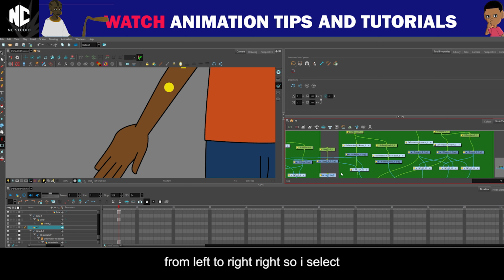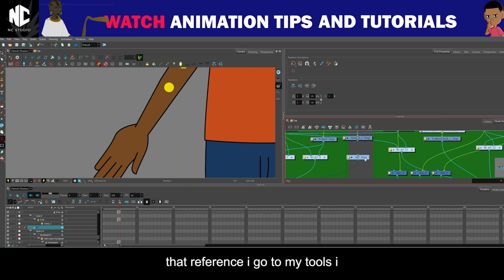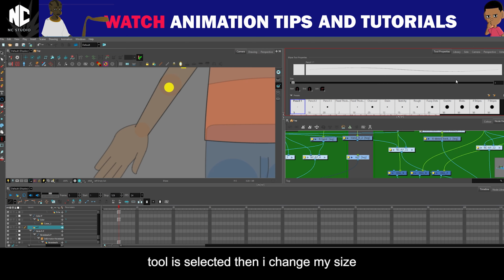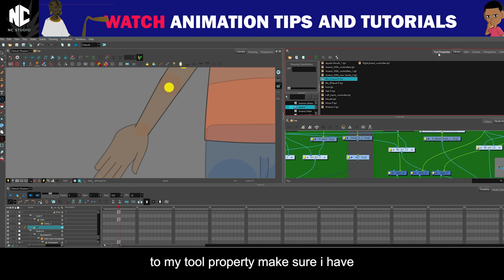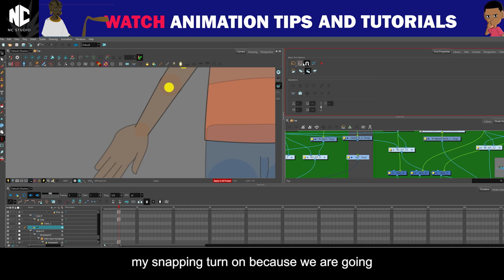So I select that reference, I go to my tools, I use my ellipse tool, make sure my ellipse tool is selected. Then I change my size to, let's say, 2, right? So now that I have the size at 2, I'll go to my tool property. Make sure I have my snapping turned on because we're going to need that, right? So we're going to use the reference.